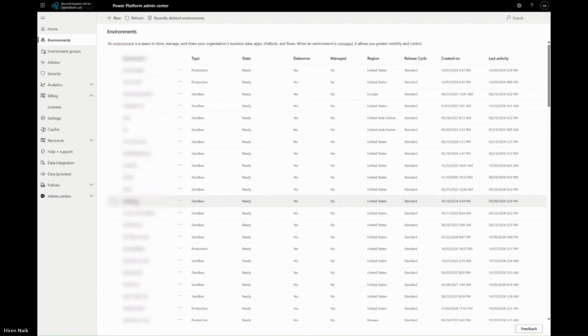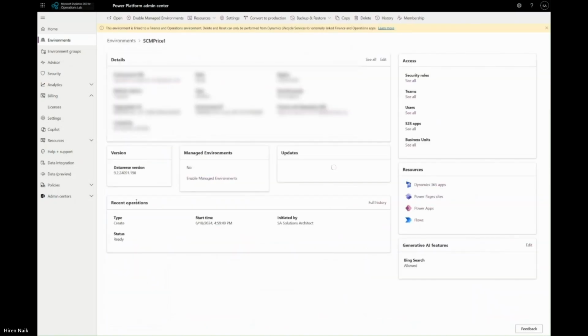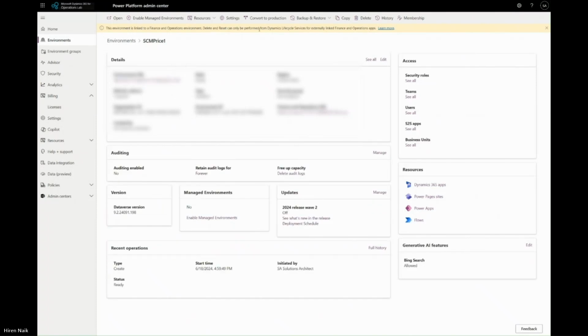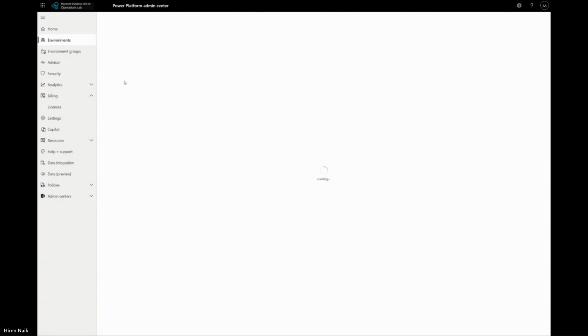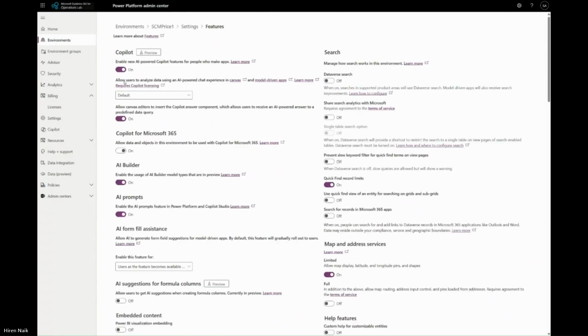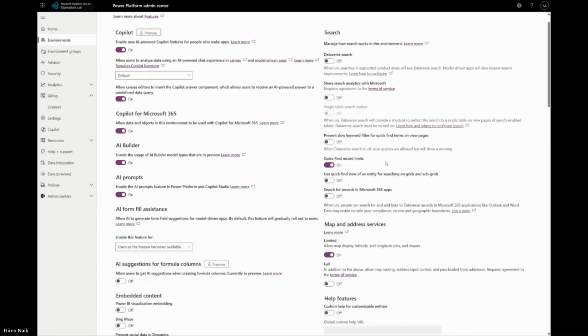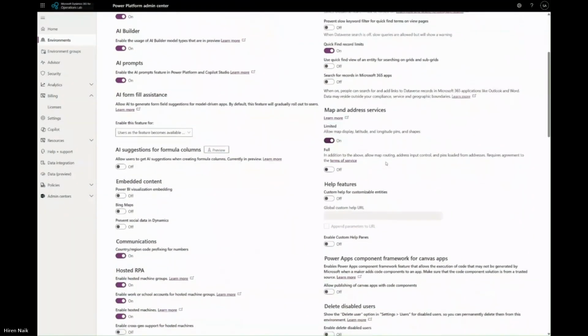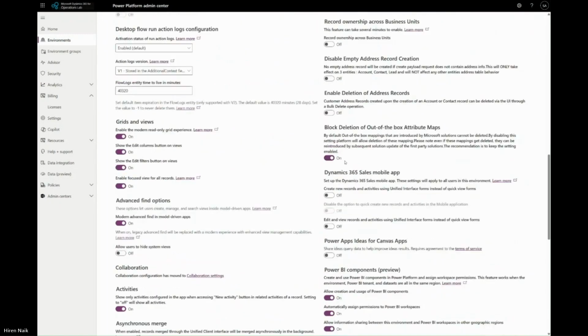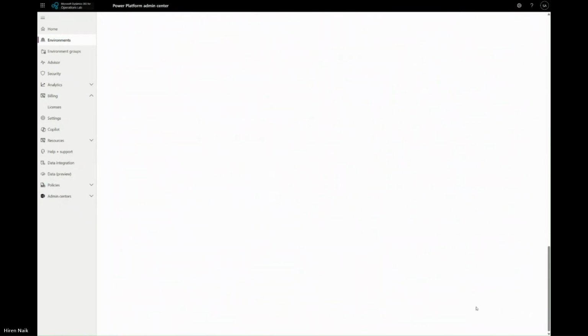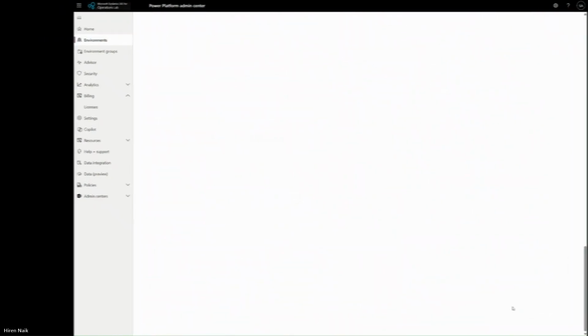So you can select this environment. Then you will go to the settings. And when you are in the settings, you need to go to product and features because we need to enable one feature. If we go a little bit down, we need to allow publishing of canvas apps with component code. So I will enable this feature. Then I will save. Now I've finished the mandatory steps for the Power Platform.